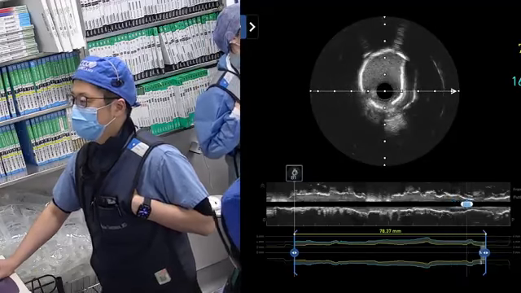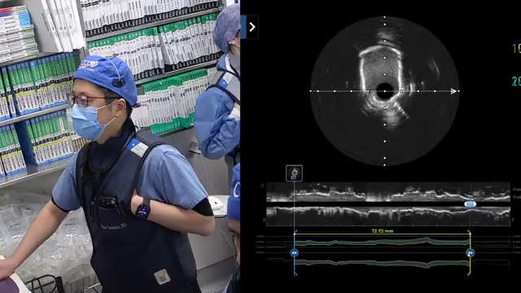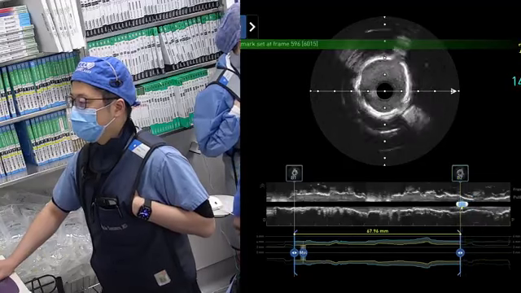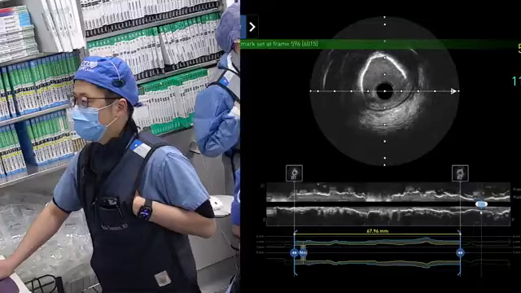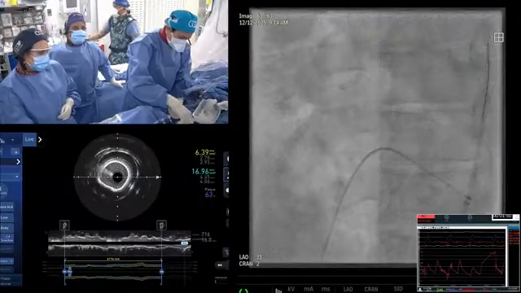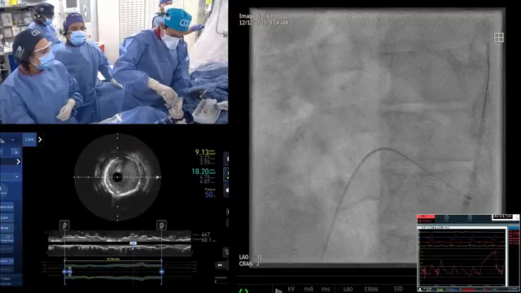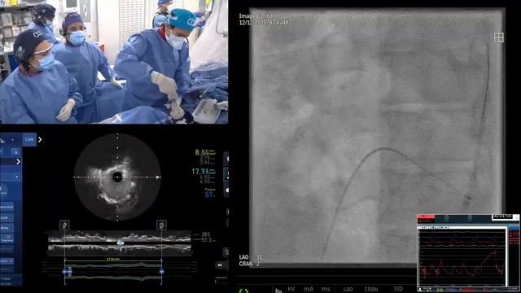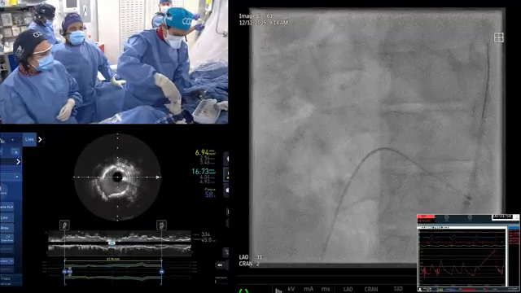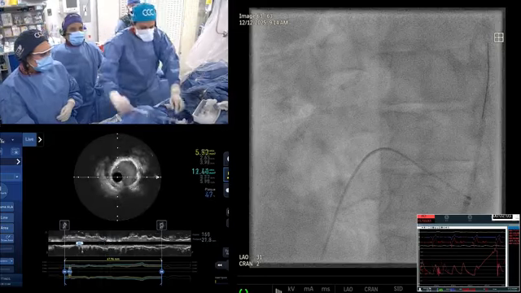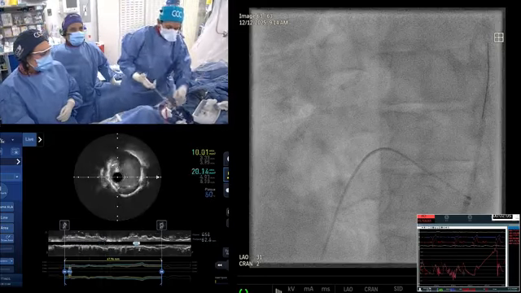Let me just give some nitro. Only nitro. Okay? I don't think there's major dissection. No major dissection. Yeah, the proximal area is more than 5. Yeah, the stent is well expanded. Beautiful. Are you super happy? Yeah, because of this complex lesion, it's like the best result, I think. Proximal 3.5 looks okay.